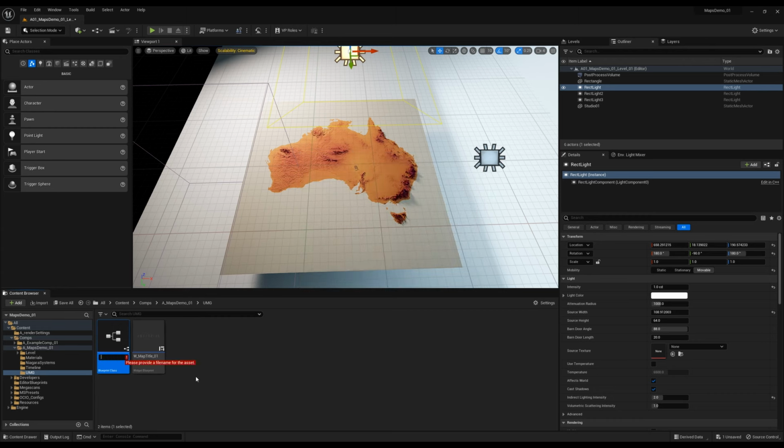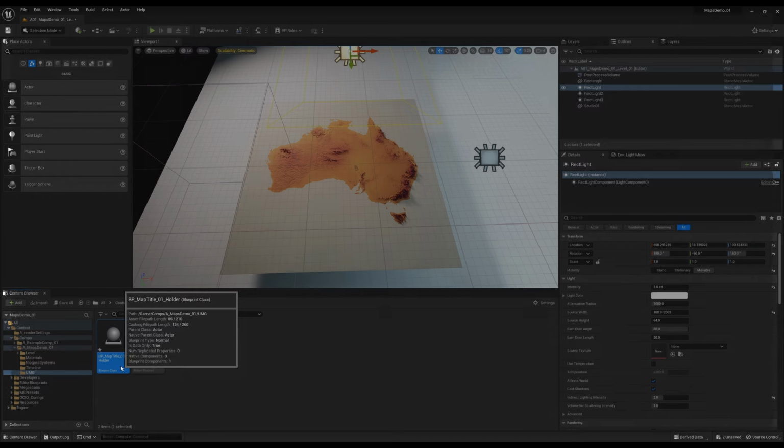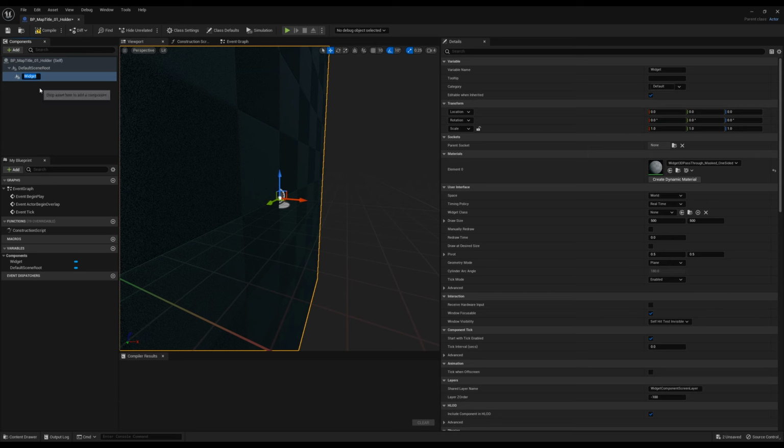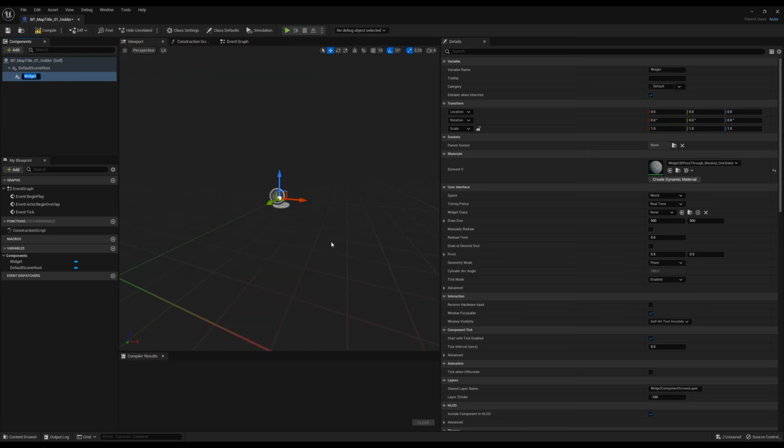I'm just going to call that BP_map_01_holder. All right, so double click on this, and inside our blueprint editor, you'll see up here there's a bunch of components. We need to add a widget type component, and then we're going to get it to reference our widget. So we add our widget component. You can see that it's got a plane there.